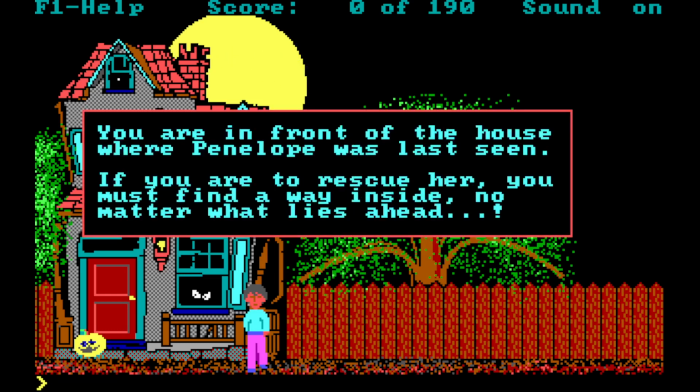Okay, so let's look. You are in front of the house where Penelope was last seen. If you are to rescue her, you must find a way inside, no matter what lies ahead. Exclamation point.